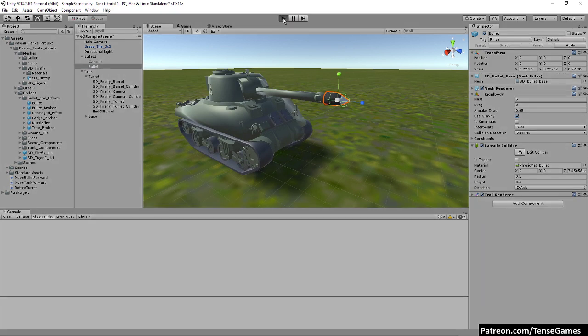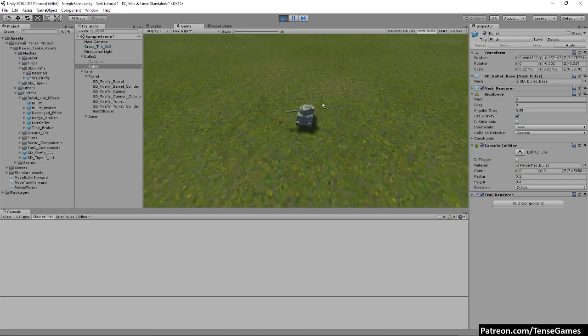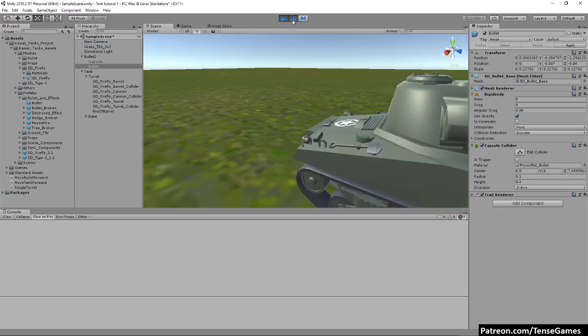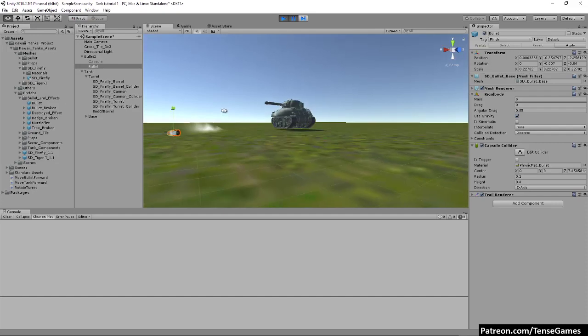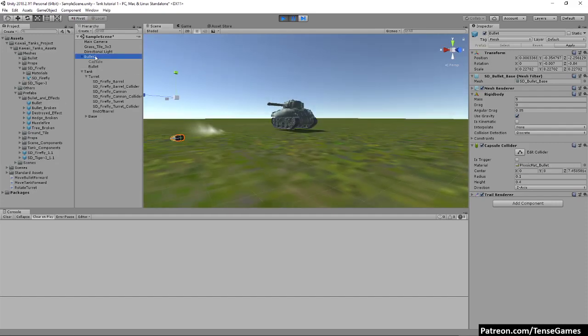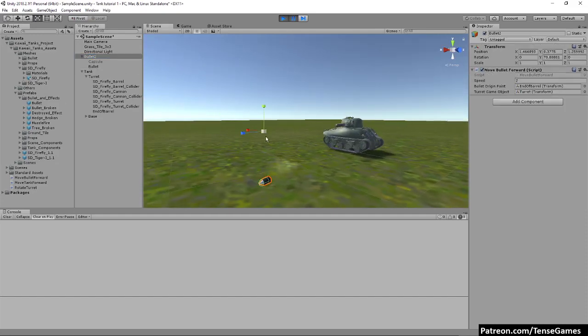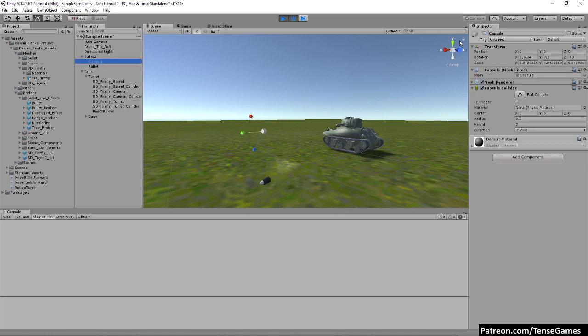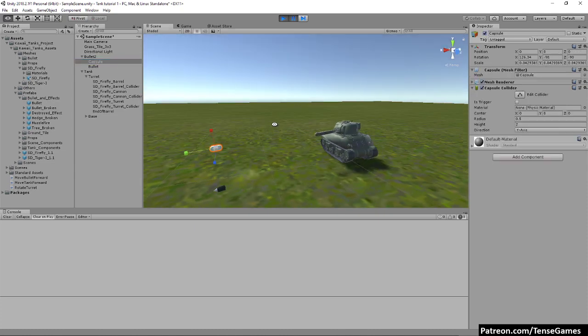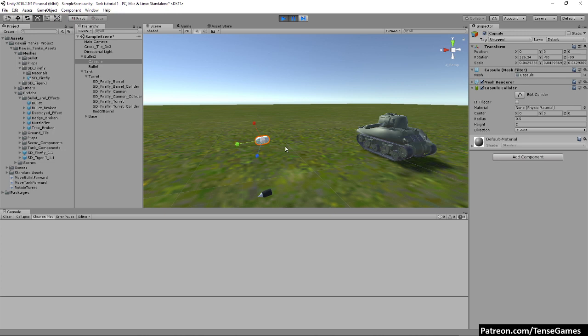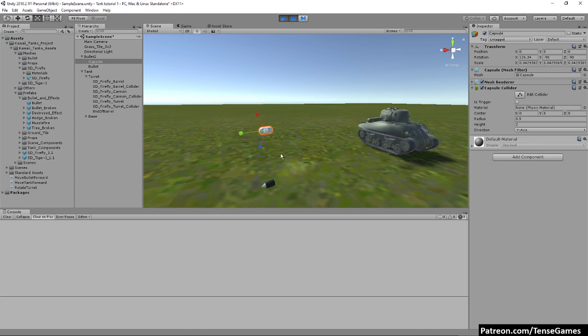Because as we can see in the game, when we fire it's at ground level, and if we pause you can see it's at ground level, but the bullet itself is up here. This is the actual position of the bullet. Let's see if we enable the capsule. Yeah, the capsule is there. That's really strange.